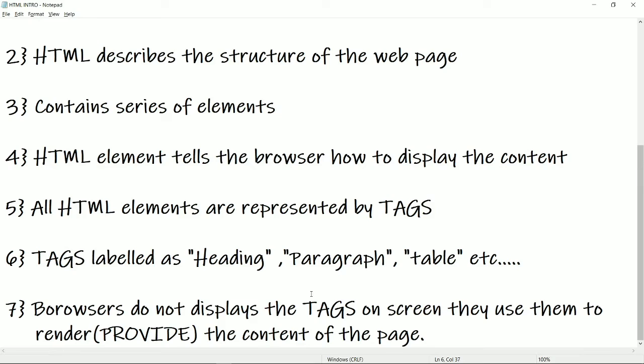So what is meant by render? Render means providing. That means HTML tags provide some information to the browser so that it can display a web page on your front screen. The browser uses the HTML language for displaying the web page on the screen. So this is nothing but the front-end developer's job.